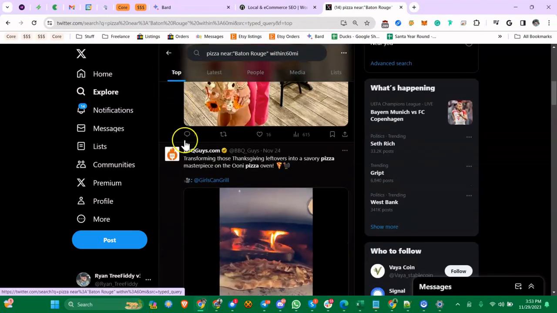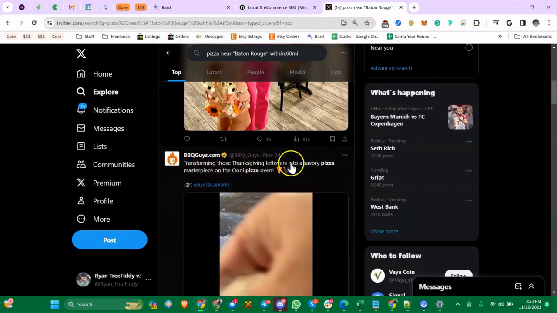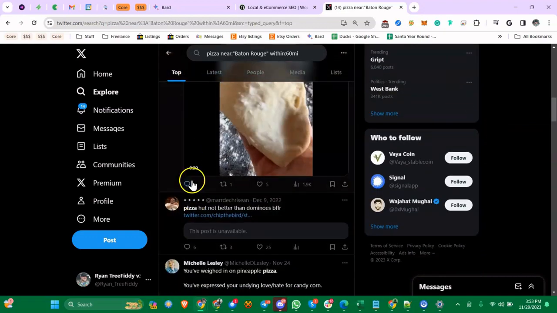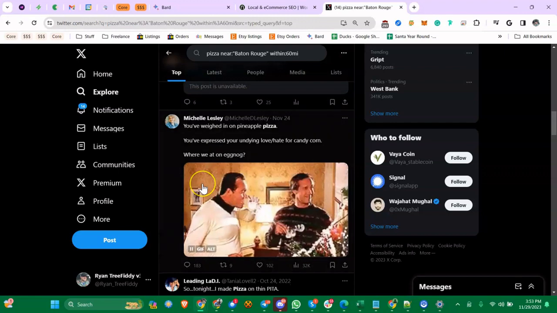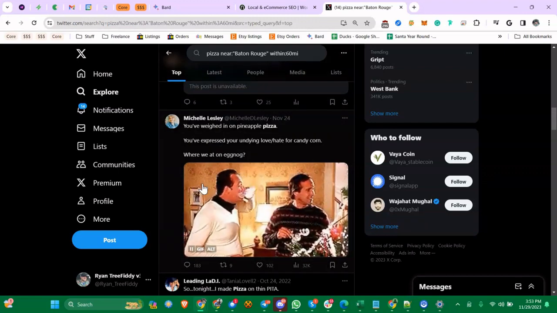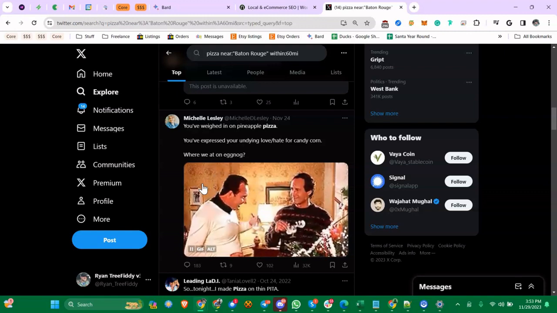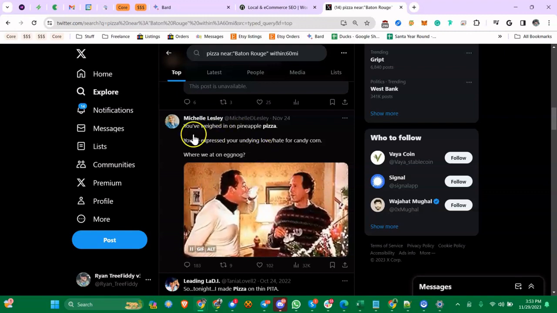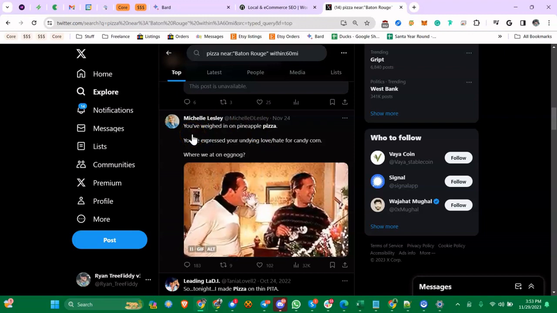So look at this. Those Thanksgiving leftovers into a savory pizza masterpiece. Maybe you could plug your restaurant here. You wouldn't want to do this a lot. You don't want to be spammy, but it's something you could do. Do 5 or 10 of these per day, whatever you're comfortable with. You'd be surprised at how this stuff adds up, how you'll start to get clicks. At a minimum, you're getting good brand exposure.